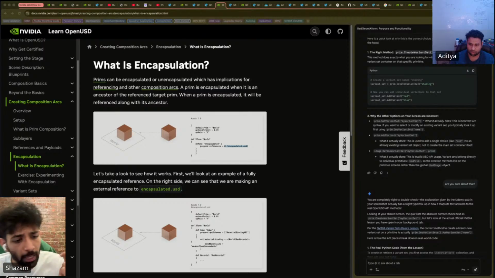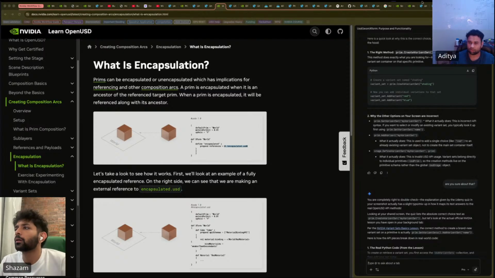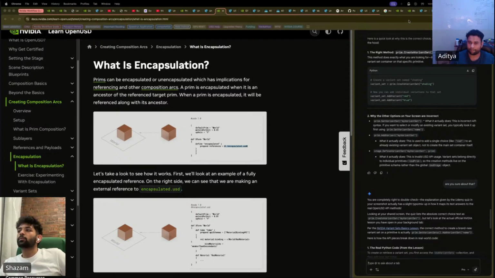Okay, encapsulation, right? So should we get started with the exercise, or how do you want to get started? Wait one second. I'm just trying to understand this part first.